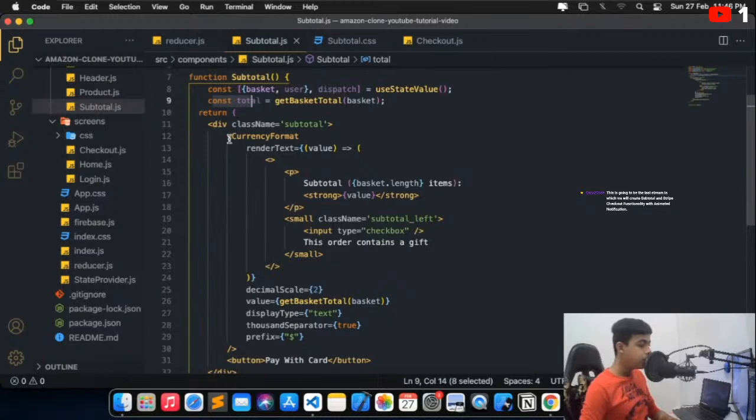Then create a simple div which is going to have a class name of subtotal. Then inside that you need to render your currency format. It's going to be really simple. Just focus over here. Then I am rendering a text. Okay, it's simple, but inside that I'm having a component that is returning this React fragment. It's taking a parameter as a value in it.